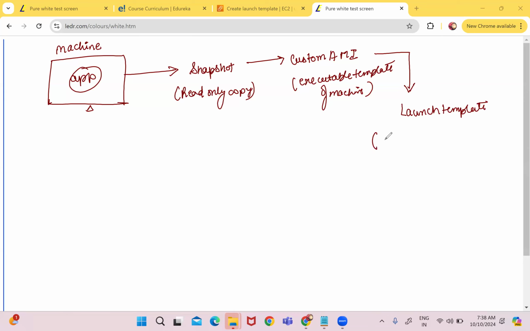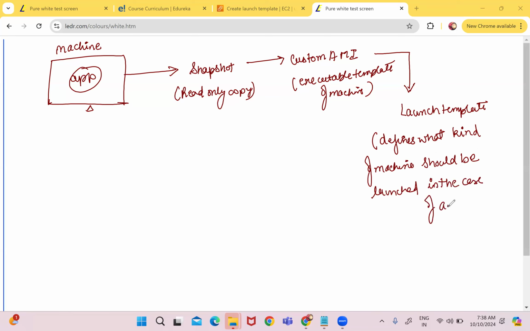This launch template defines what kind of machine should be launched in the case of auto scaling. It will define what kind of machine should be launched, and then we will define the auto scaling group.